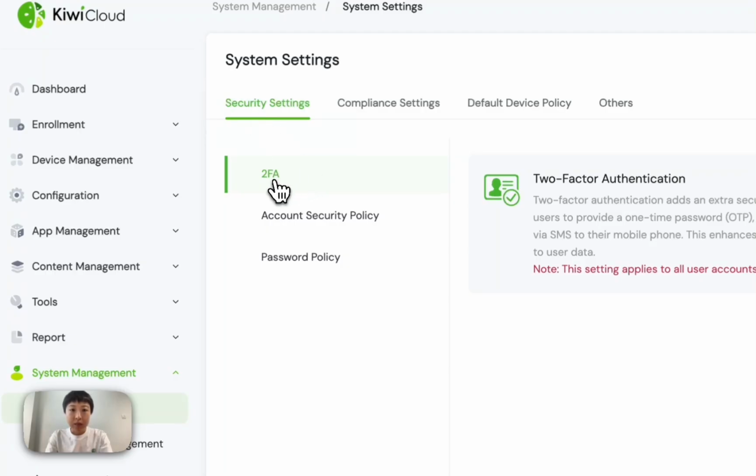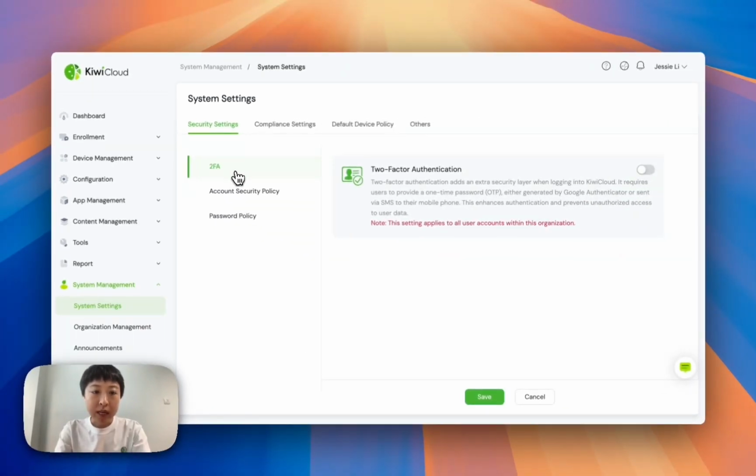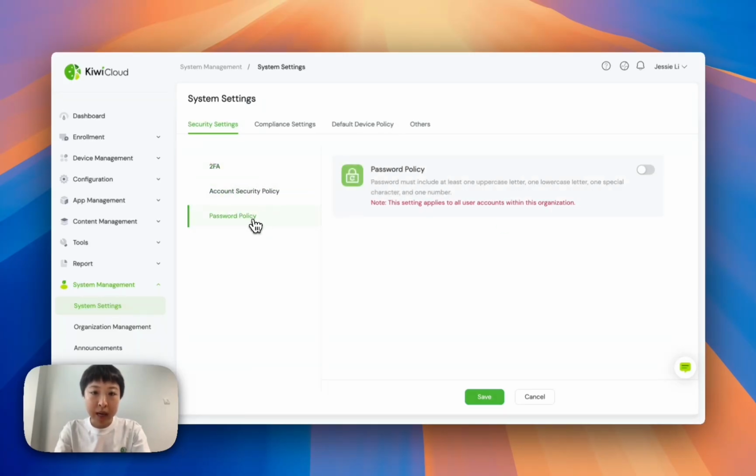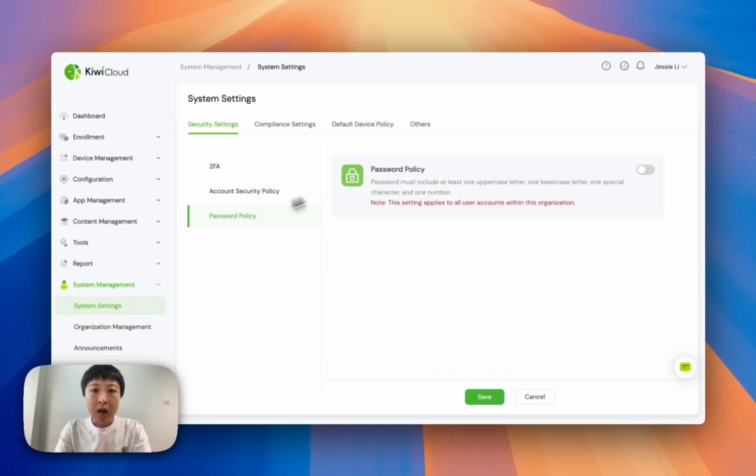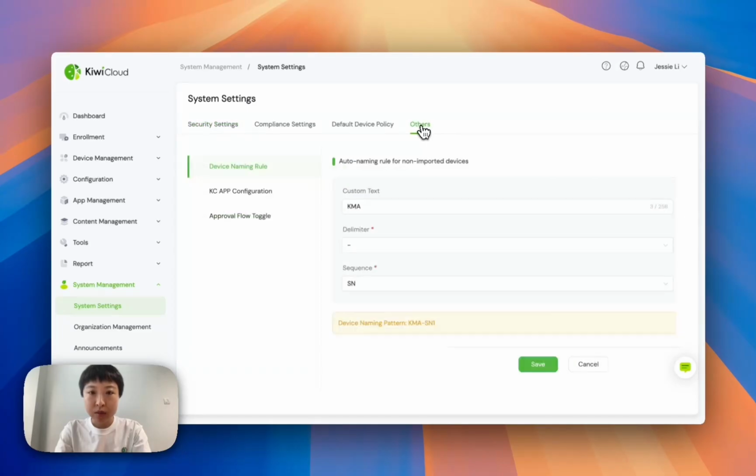Here we can see the two-factor authorization. We can enable or disable it according to your enterprise management requirement. And another one is password policy. You can also modify the password policy by enabling this function. After this, we will move to the last tab, as you can see, Others.